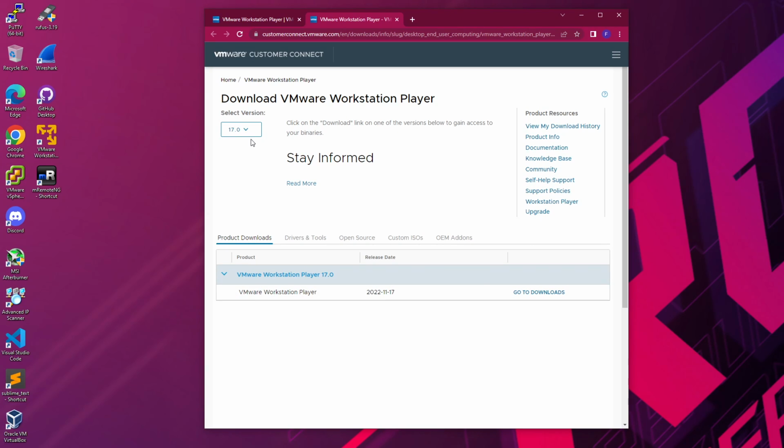In this tutorial, I'm gonna go with the 16 because you don't want to go with the latest version because there could be some kind of problem, some conflict. So it's better to just go with a version below that so you don't run into any problems. So we'll go to 16 and we'll go to downloads.